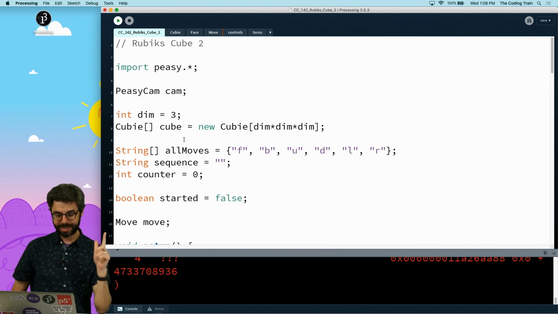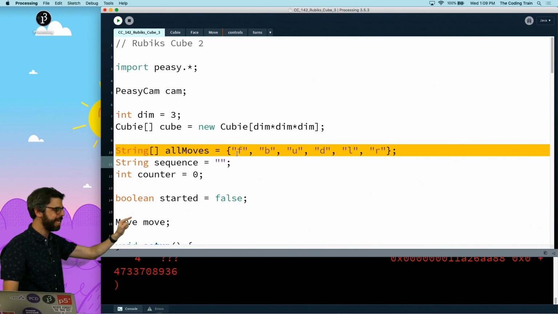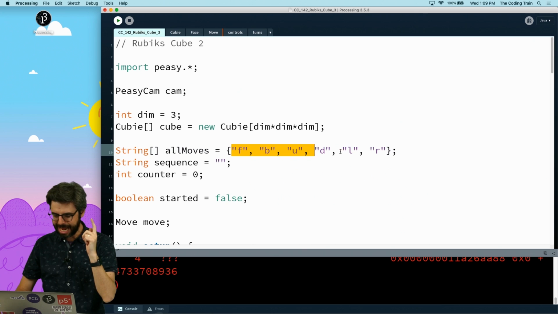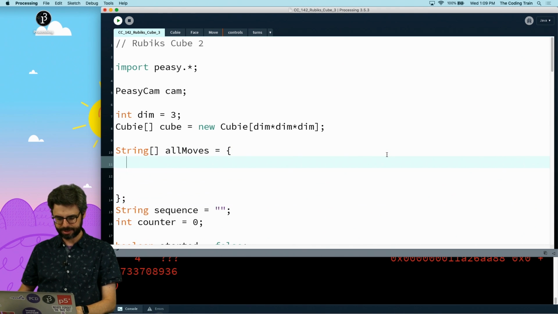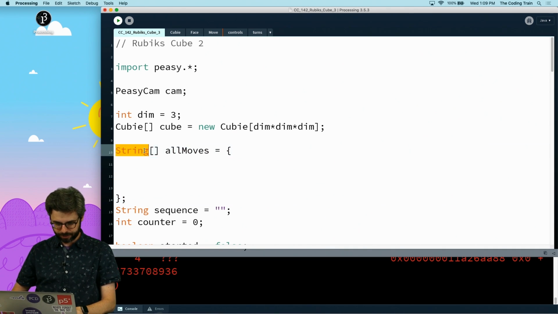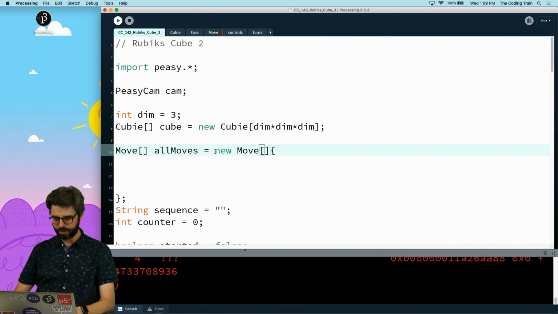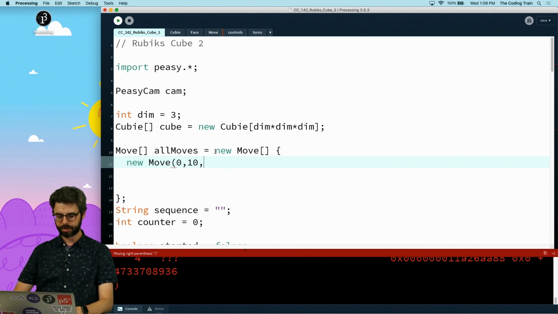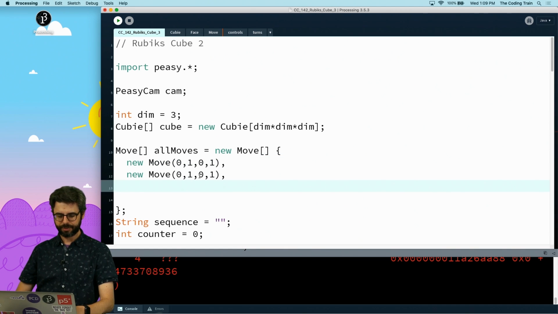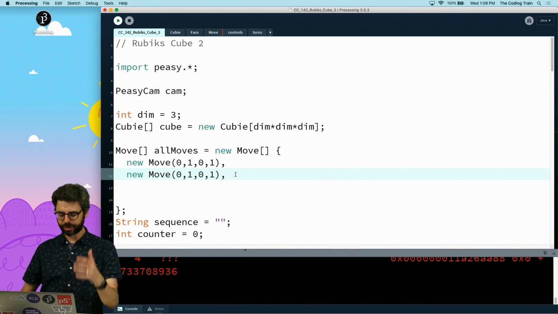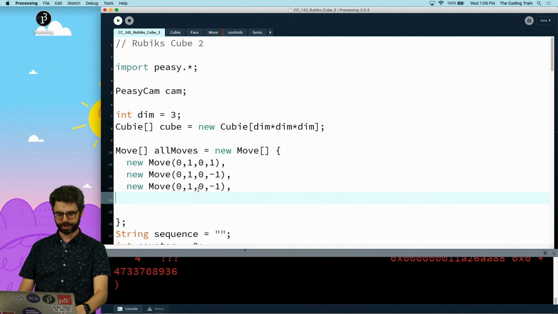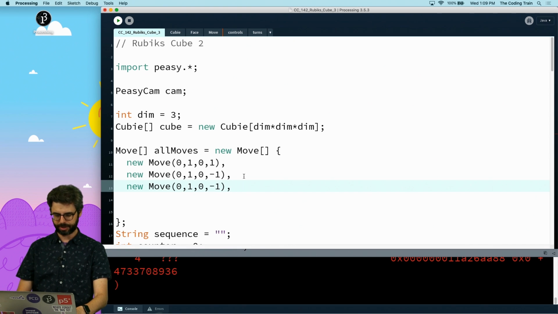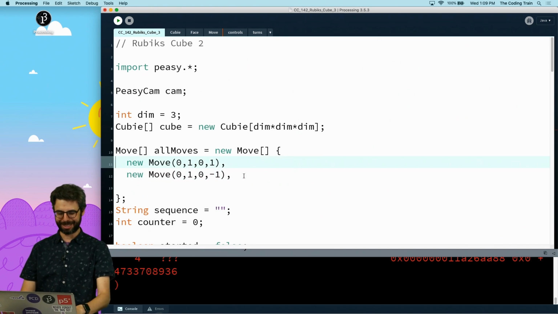instead of having all moves be just these letters, now all moves is an array of move objects. New move array with new move. So up is 0, 1, 0 in the one direction. You know what? I might as well just do them all. I mean, I can always invert them, but let's just actually do them all. So this is up in both directions. This is, okay, hold on. I'm going to speed through this so you don't have to watch all this.